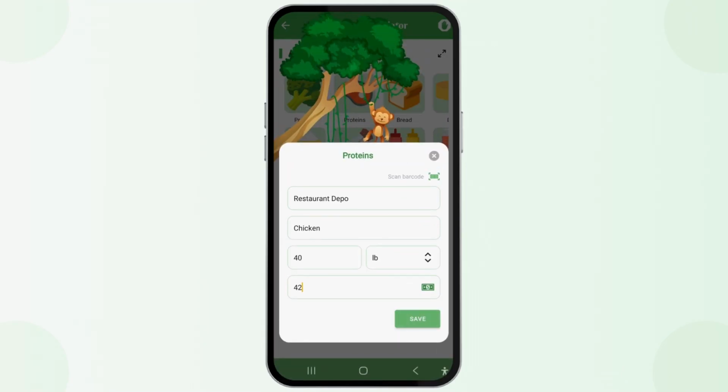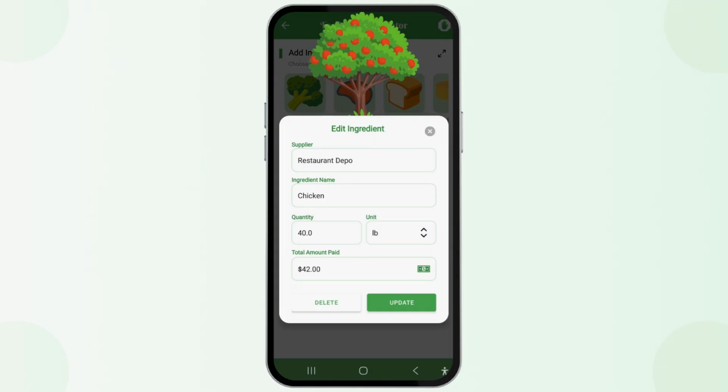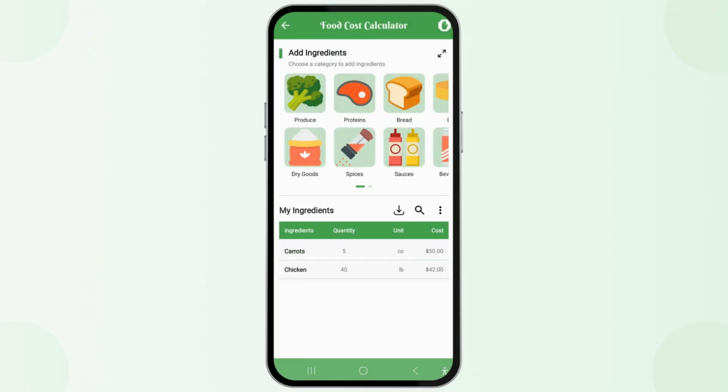Tap Save. The app will save the ingredient to your account, calculate the cost per unit, and add it to My Ingredients. To update it later, just tap the ingredient to open the edit screen and make your changes.